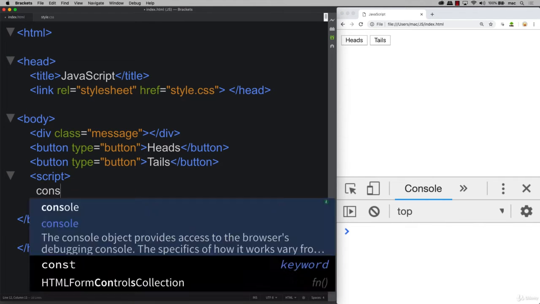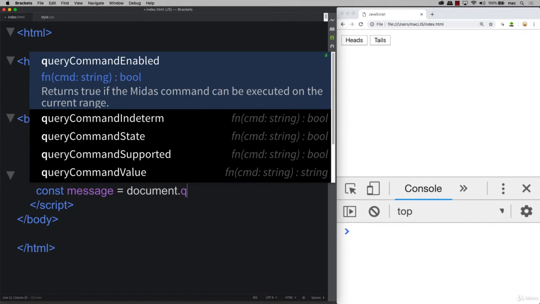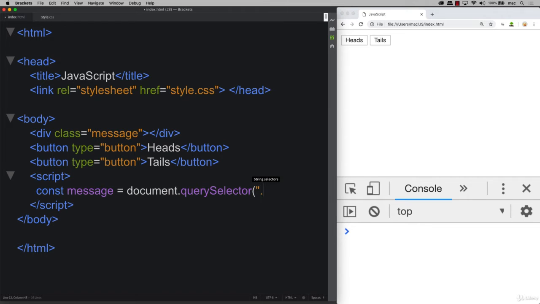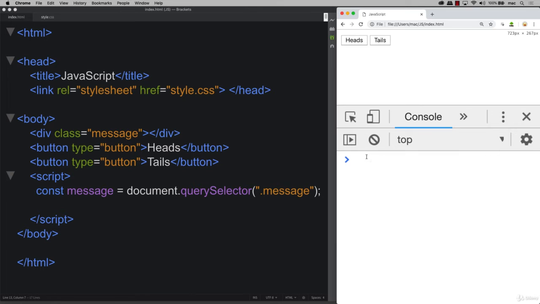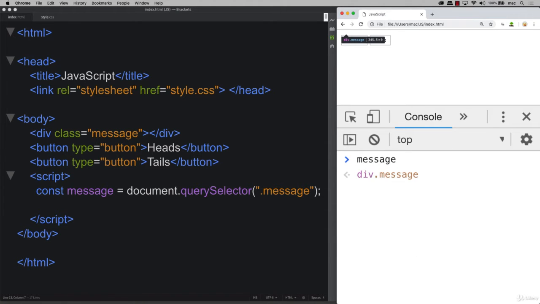Within the script, let's set up our variables to hold our values, setting up an object for message, use the document query selector in order to make a selection of that element. And the element that we're selecting is a class, so make sure you put the dot message the same way as you would with CSS. And if we save that, refresh, go into our console, we have a variable called message. So we have a message object, and you can see that it relates down to that HTML element.